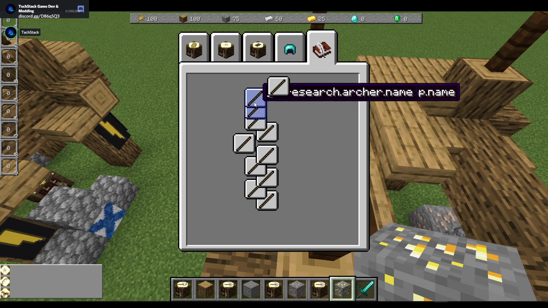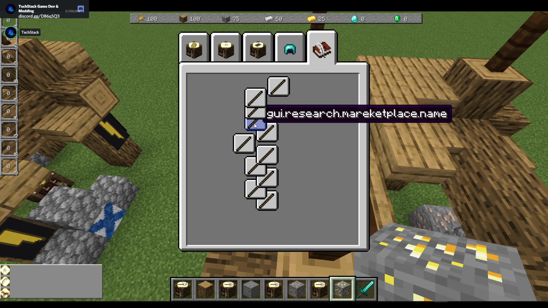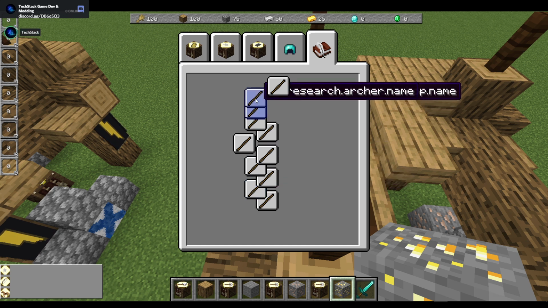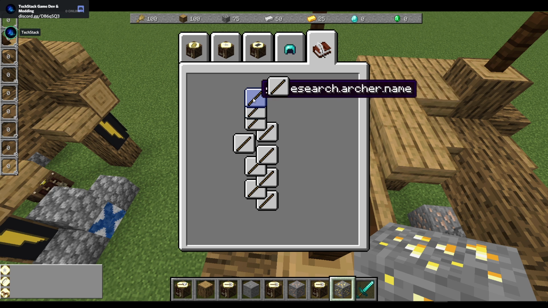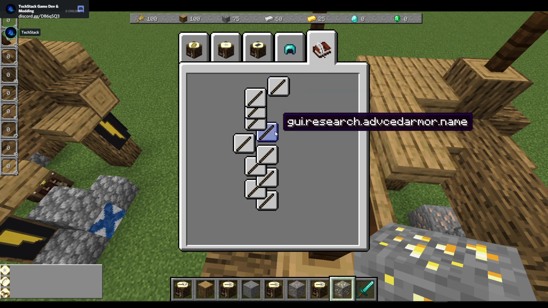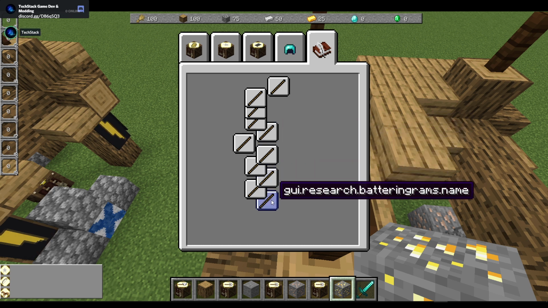Minion name. Siege Workshop. Marketplace. Armory. Lancer. Those should all be at that level. Archer. Trebuchet should be all the way to the right, and it is. Advanced Armorer. Okay. Watchtower. Crossbow. Battering ram.